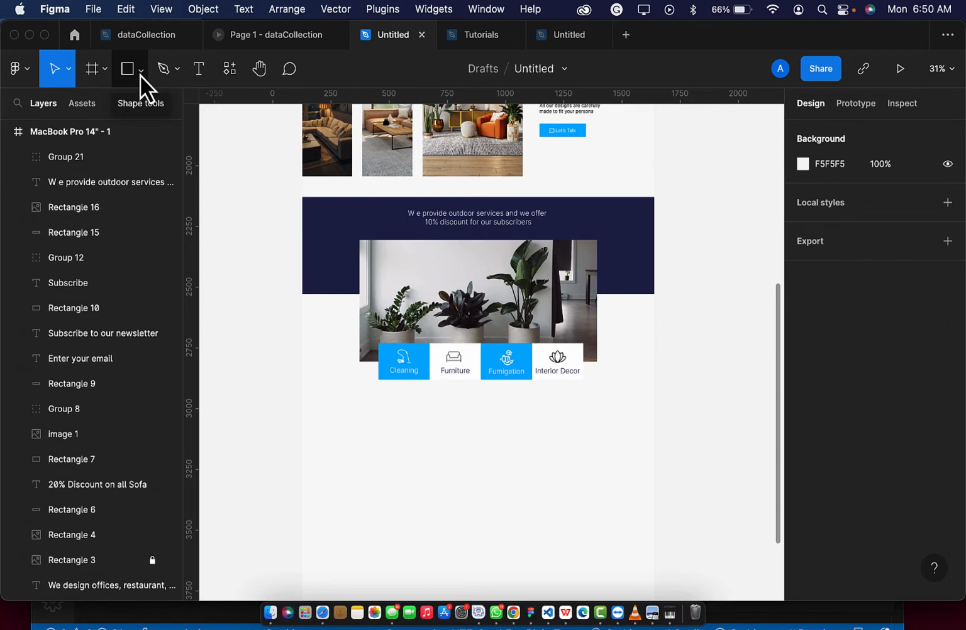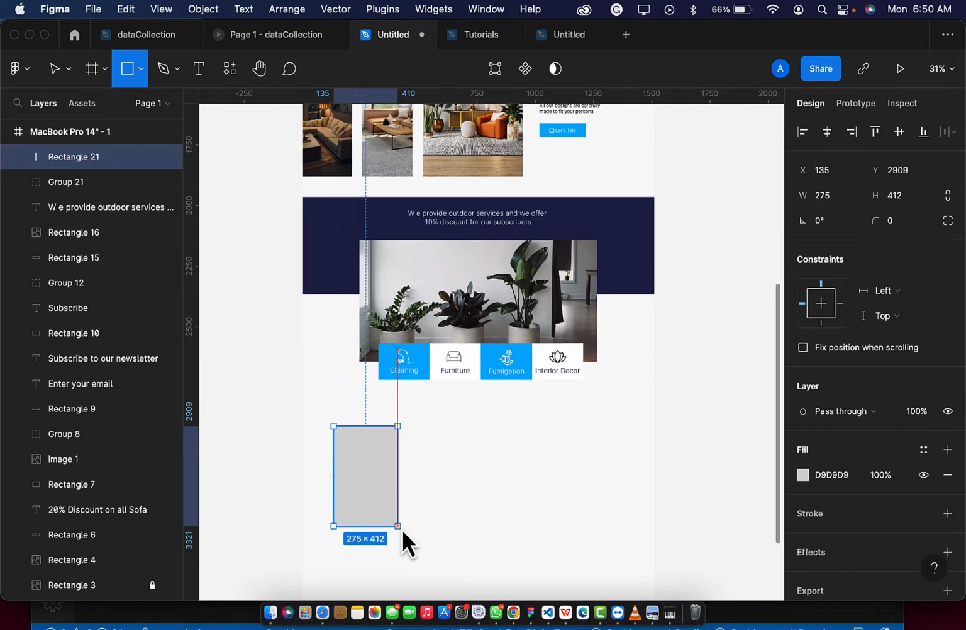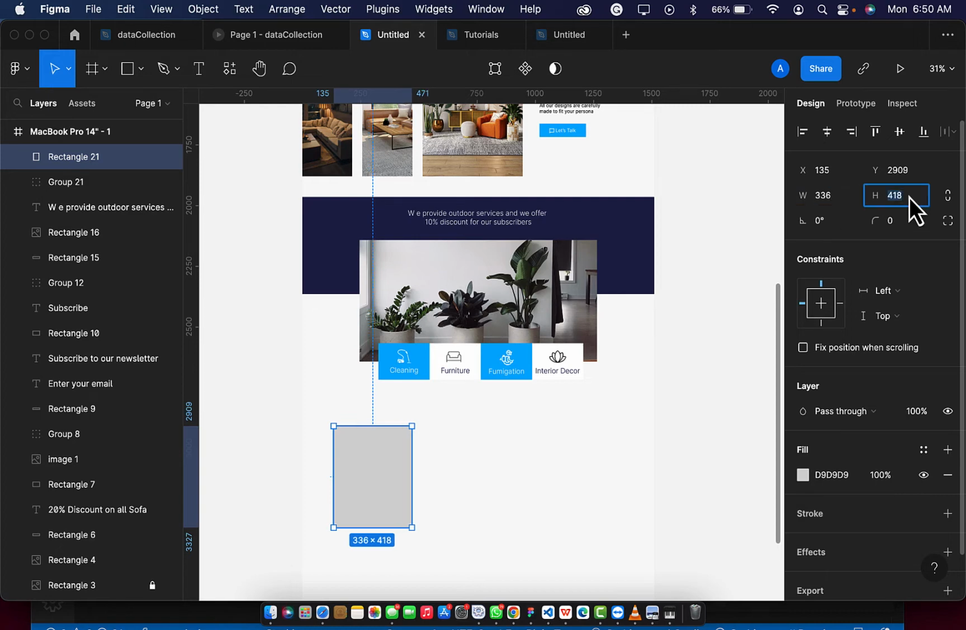So quickly, I'll just pick a rectangle and then I'll try to draw a cycle. I'll create a rectangle. So this has a fixed width of 336. Then we're going to give it a height of 415.